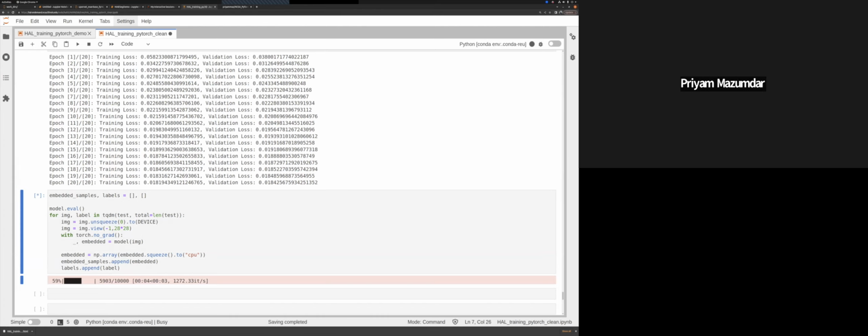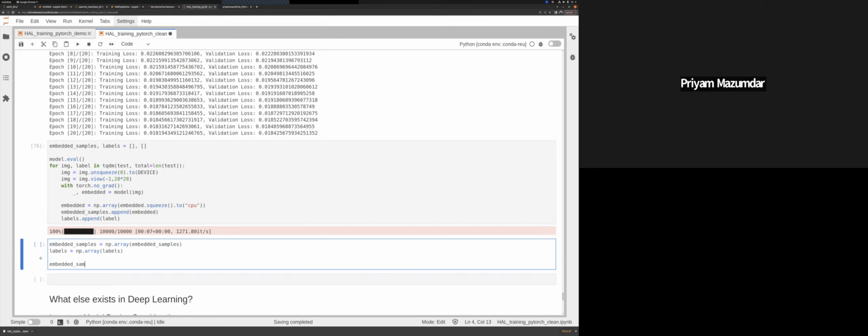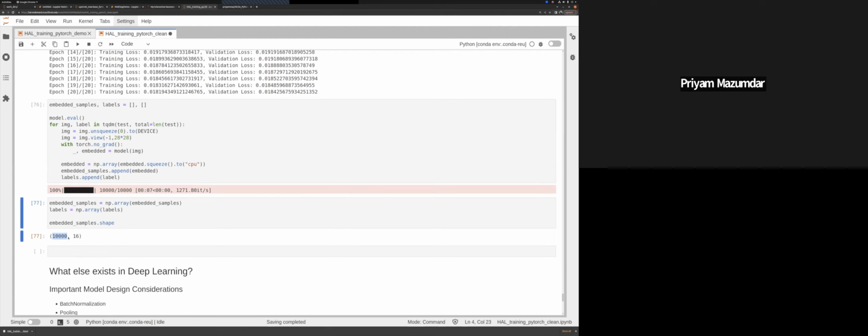These last couple chunks of code are very simple. All we're doing with this one is converting our embedded samples. Let's check embedded samples.shape. We have 10,000 images in our testing data, and each image is represented by some 16 numbers. We don't really know what they are, and now we're curious about what they are.